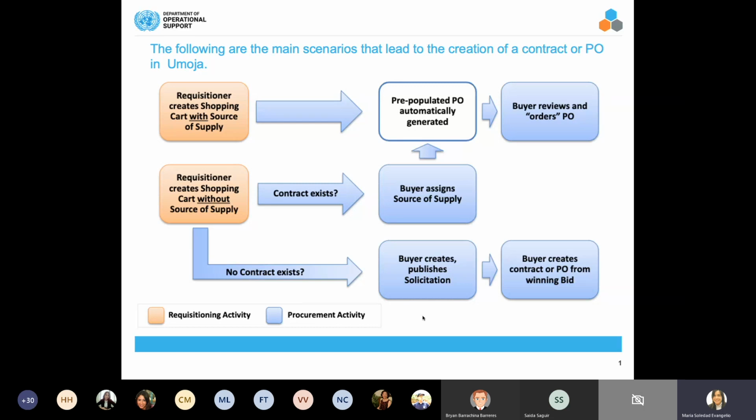There are several ways of creating contracts in Umoja. One way is creating it directly from an RFX document. This is the recommended step. This is the one that we are going to see today.